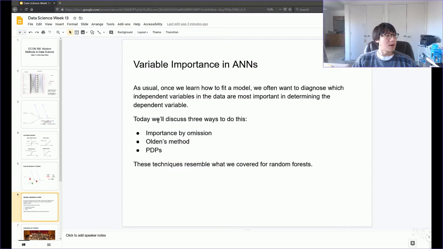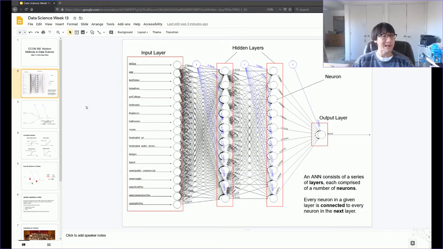Okay, so let's jump into it, and let's start with a quick review. Last week, we learned that artificial neural networks are a machine learning algorithm, a very flexible and powerful new way to analyze data. And the way these artificial neural networks are set up is in a series of layers. So here we have this diagram. This is in reference to our housing price data set.